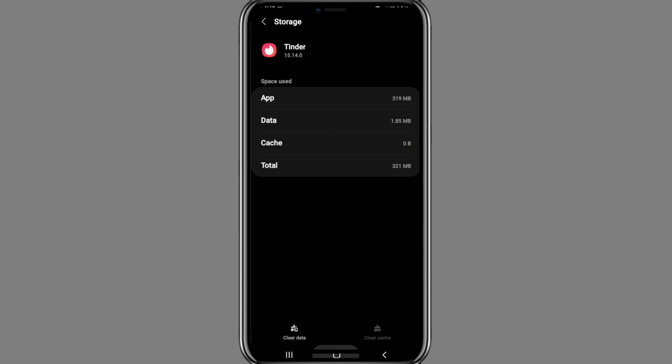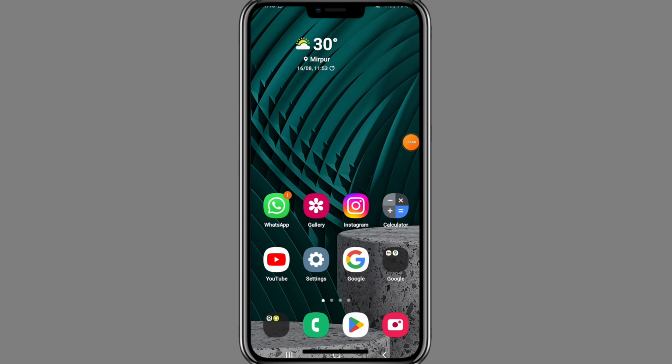So by clearing data and cache of your Tinder app, you can fix Tinder message not sending. So this is the easiest and simplest way to fix Tinder message not sending.